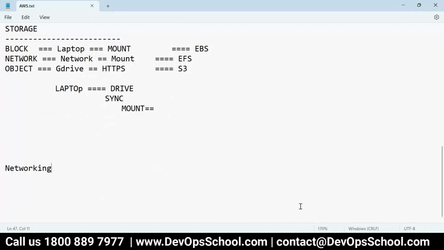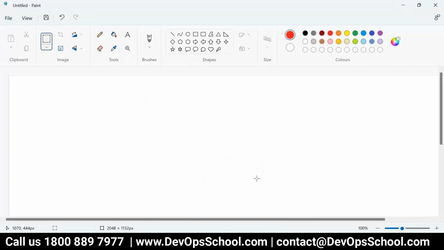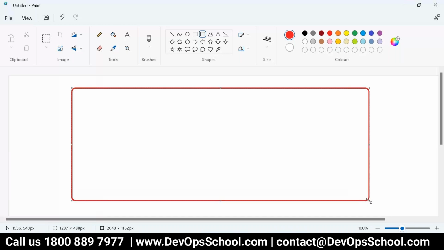What is networking? First, understand the fundamental problem of AWS. This is one region, the AWS one region. Now we know that this is divided into two parts, minimum two parts. It can be maximum unlimited. Minimum two sub zones: zone one, zone two, zone three, zone four. Minimum has to be two zones.